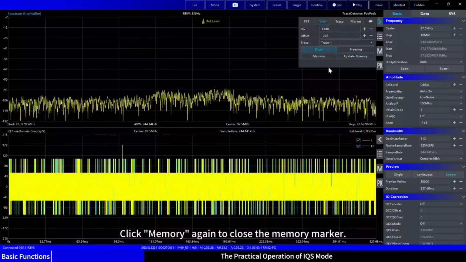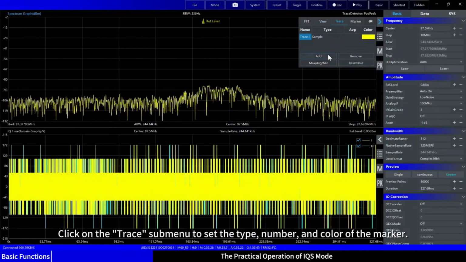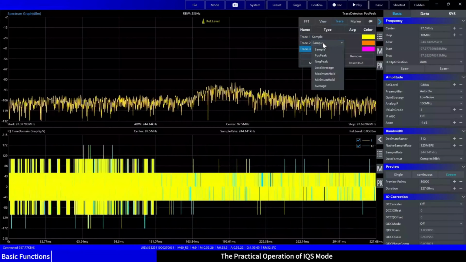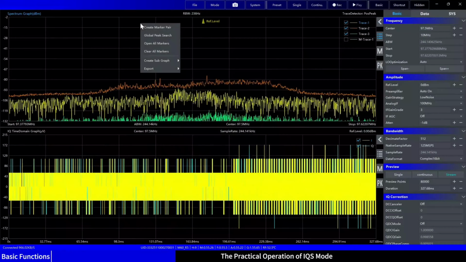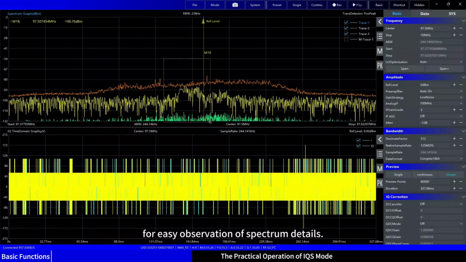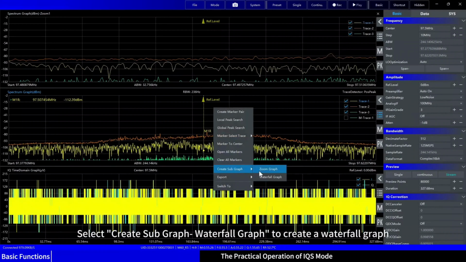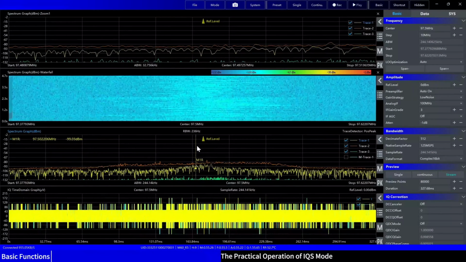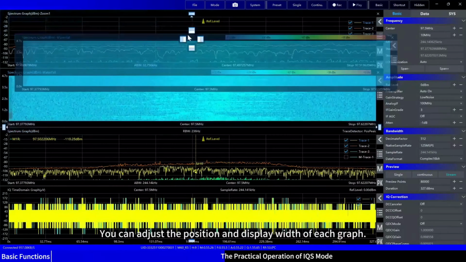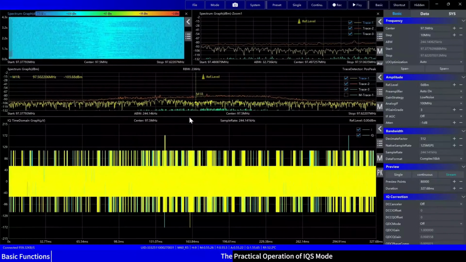Click memory to save the current marker position and click it again to release it. Use the trace submenu to set type, number, and color. Then right-click and choose Global Peak Search to find the peak. Select Create Subgraph, then Zoom Graph for a closer look at spectrum detail. Select Create Subgraph, then Waterfall Graph to see how the signal develops over time.